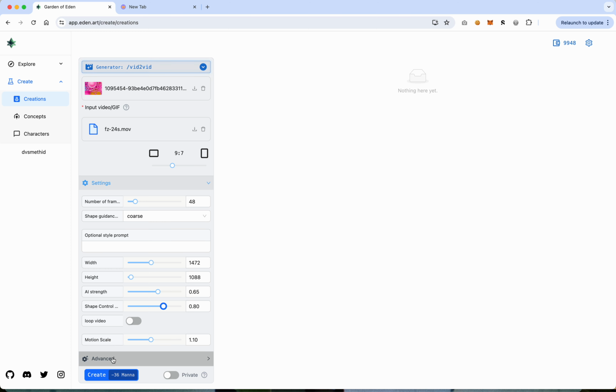Motion scale, I personally haven't found to have a lot of effect. I think that's because if you were to crank up the AI strength, the motion scale might influence more because you're obliterating the underlying video. In my case, because I'm keeping the shape control quite high and the AI strength quite low, it's really getting the motion mostly from what is in the video rather than from the AI generator. So I'm going to leave this at 1.1 just to be safe.